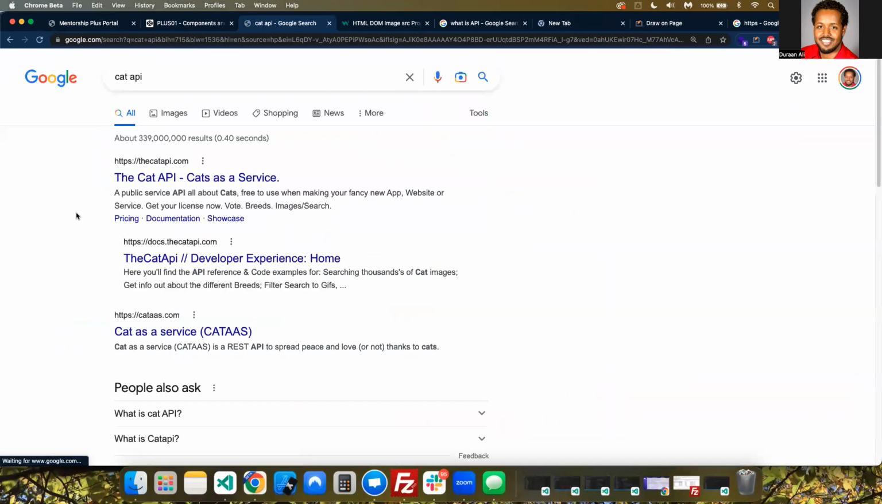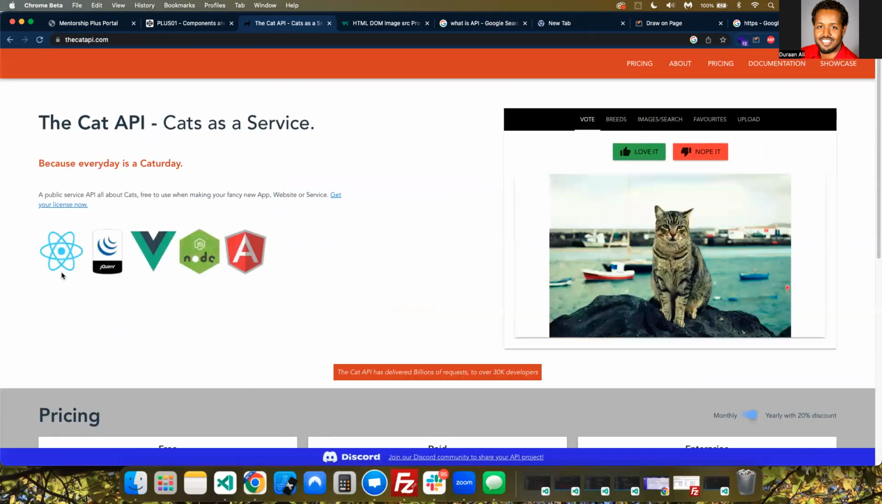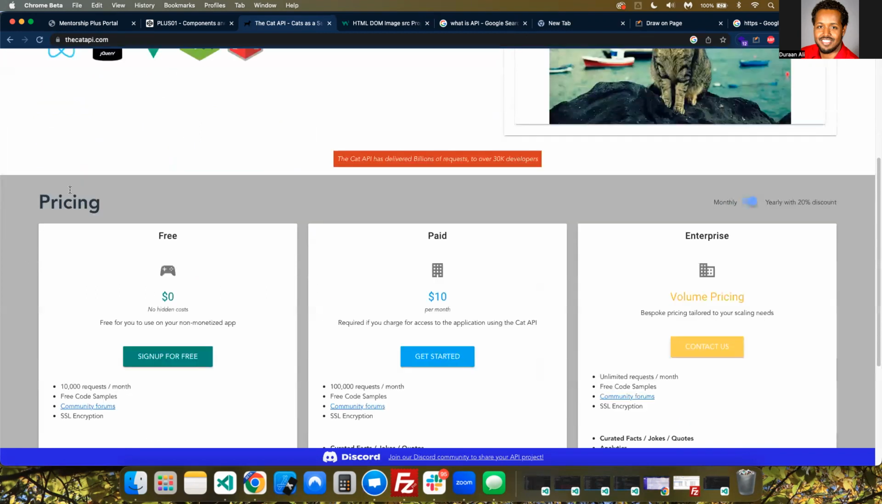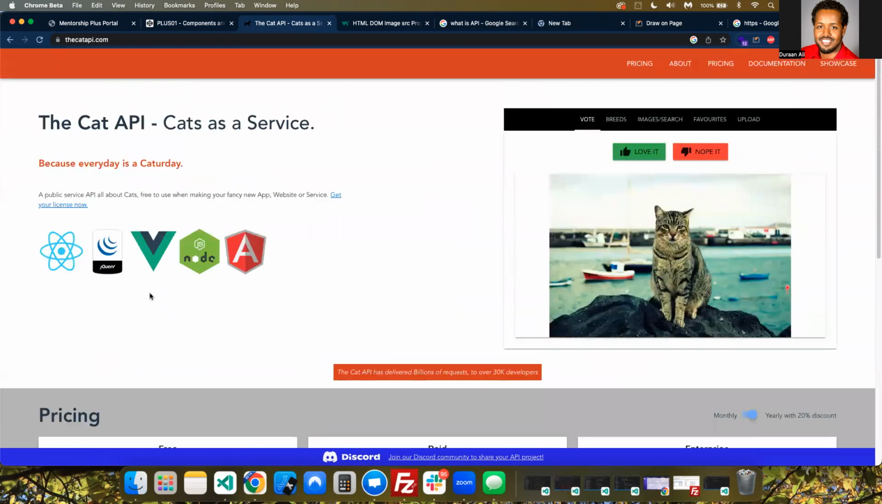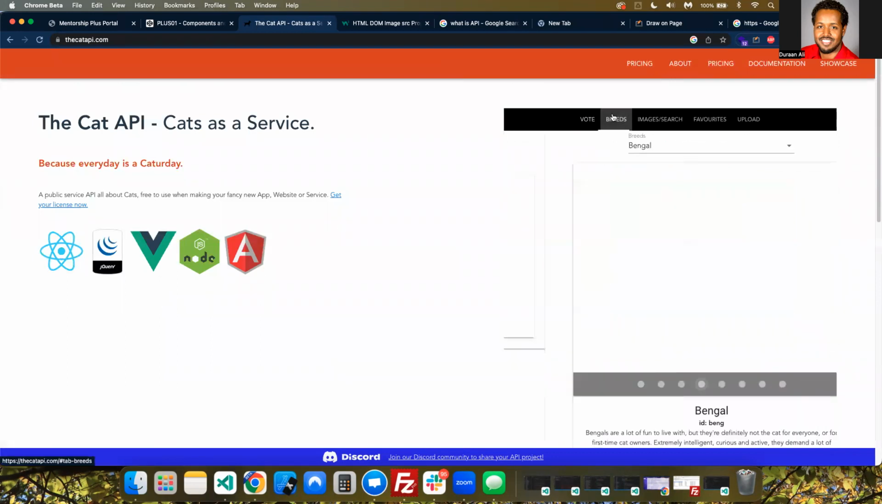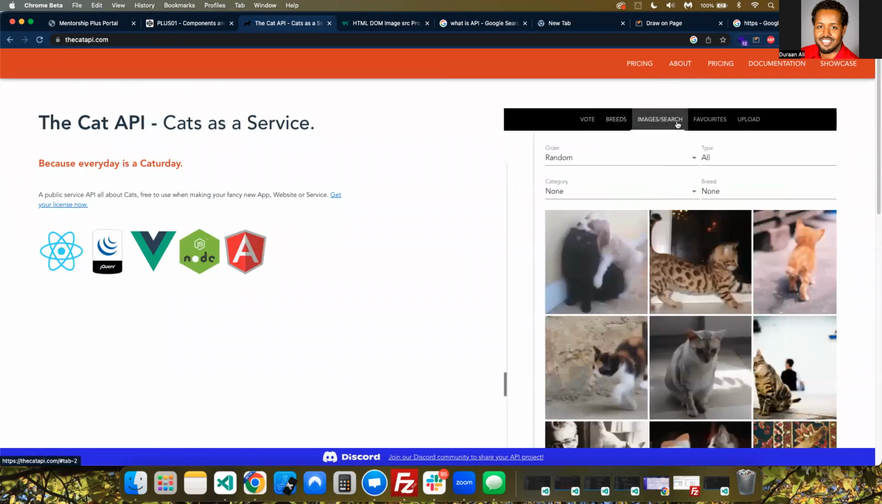There's an API for cats, by the way. It means you could get as many cats as you want, images and all that. You could get random cat images. There's an API for dogs. There's an API for everything. These are called open APIs. Sometimes if you need a lot of stuff, like here where you get tons of requests, you have to pay for it. But for 10,000 requests, basically it's free. And then here you could just choose random images.